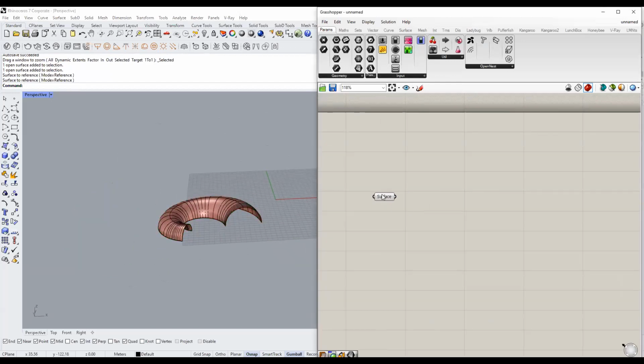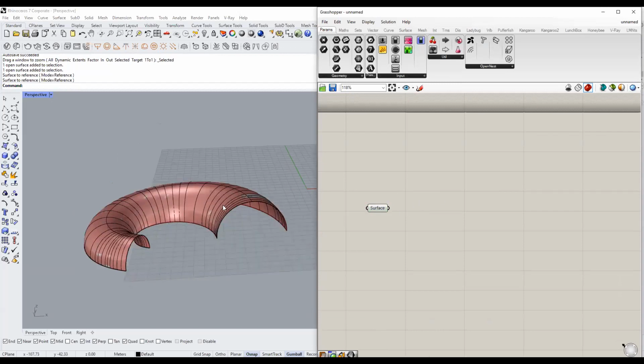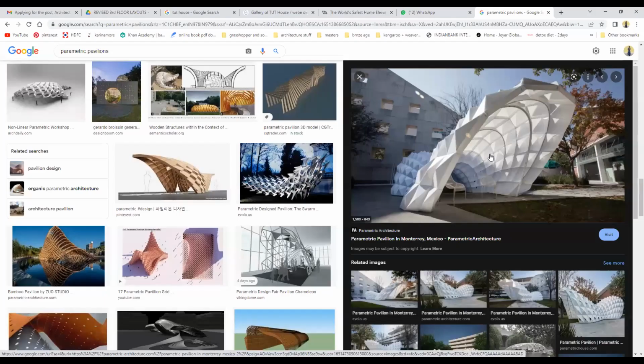That's it. Now that I have the surface, the next thing I'm going to do is divide it into a grid. The pattern we have is very similar to this example you're seeing.